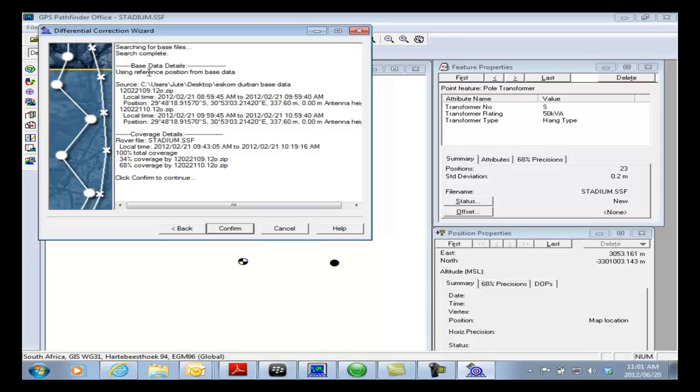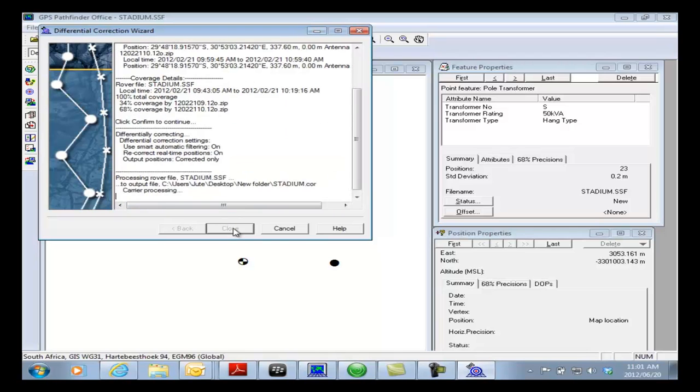Alright, so there it's found the data that it needs in that folder, and there you can see 100% total coverage. That's what you need to see. Okay, so it says it found 68% from that one file and 34% from another file. So I think maybe earlier I downloaded or missed a file from TrigNet. I'm not too sure what happened, because it also said only 68%. But anyway, now we've got 100% coverage there, and then you say confirm. So now it will run through the differential correction process.